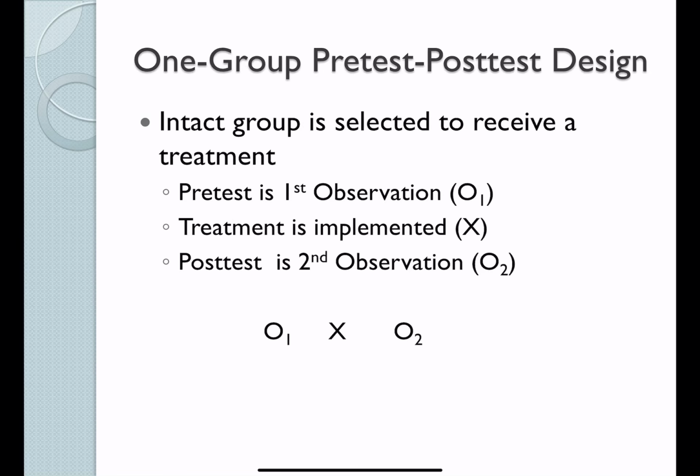Okay, so we're going to talk about a couple of different designs that can help us create quasi-experimental studies. So this is often the first step of a quasi-experiment. Sometimes you can think of this as a bad experiment or pre-experimental design. So a one-group pre-test, post-test design is where you have one intact group that is selected to receive a treatment. You're going to see this notation here where O and a number represents an observation, and a lot of these things we'll observe more than once, and X is where a treatment is implemented. So in a one-group pre-test, post-test design, we have one group, let's say a class.